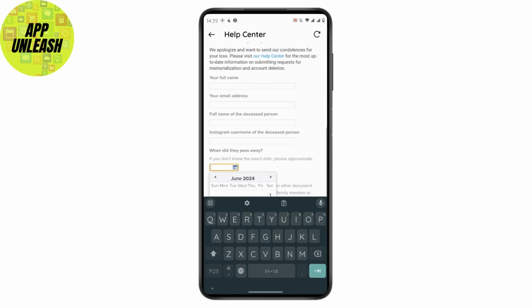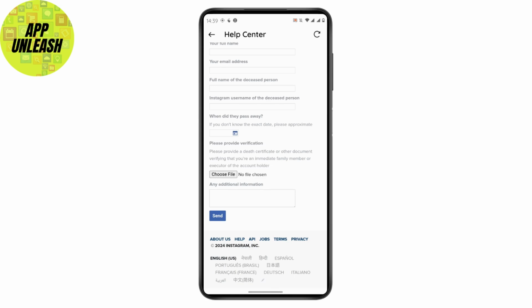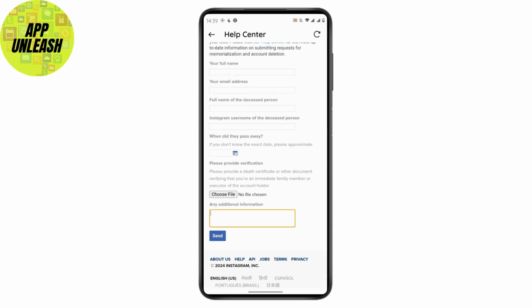So just simply select the calendar and then select the date when they passed away, and you can also send an attachment if you want. And in the description you can simply type that I want to memorialize this person because the person has died and he is so dear to me. So just simply type in anything that you want and then memorialize that person.